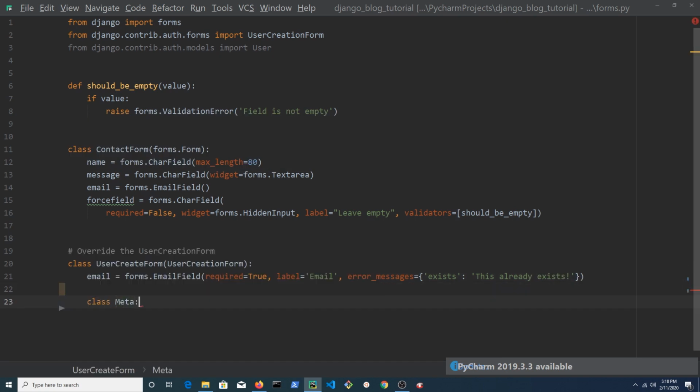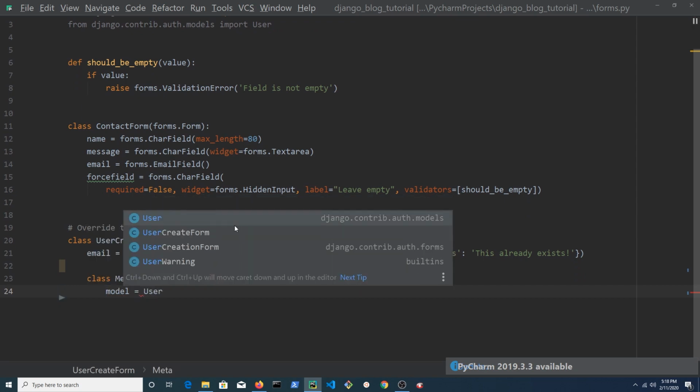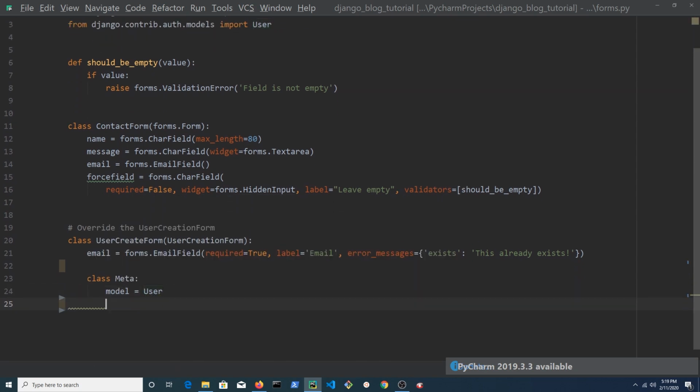Create a Meta class and set the model to User. In the fields attribute, create a tuple of the fields that we would like in our user creation form. We'll have fields for username, email, password1, and password2.